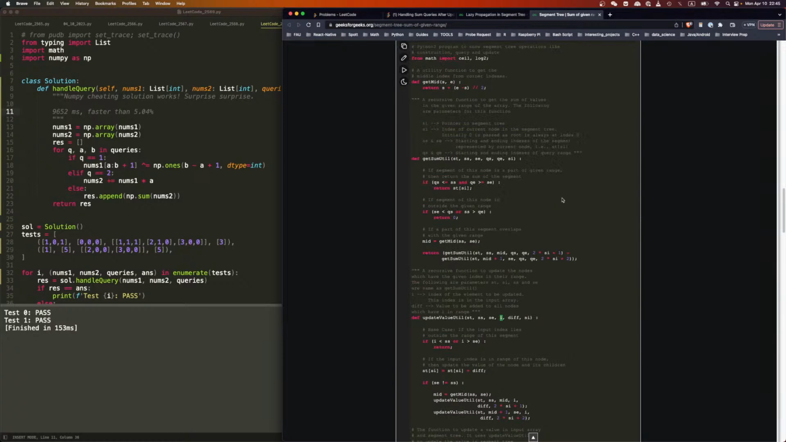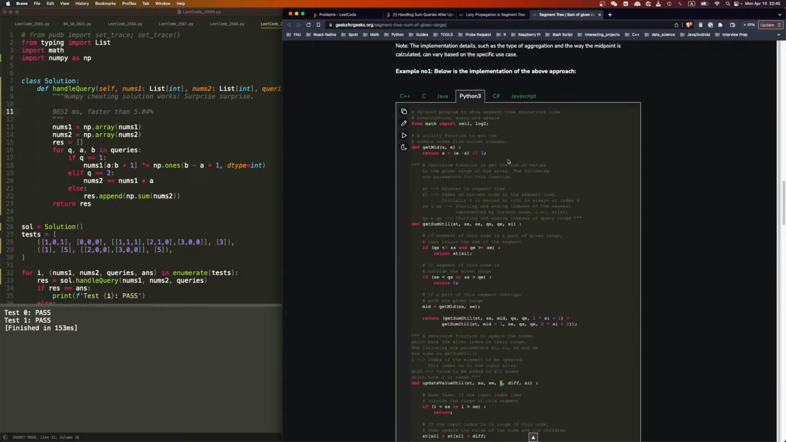Guess some is easy. I'll have the tree, have the query start, query end, and segment start, segment end. What's SI? Index of the current node. This is a node. What's ST? Pointer to the segment tree.